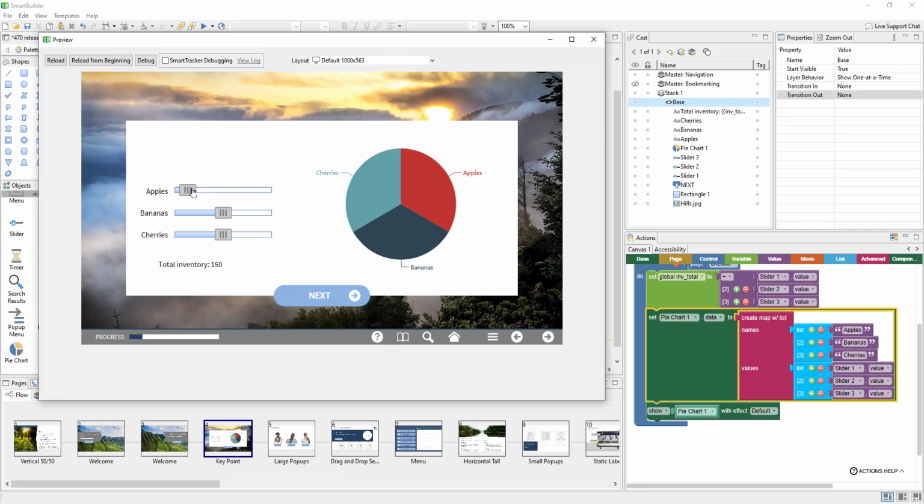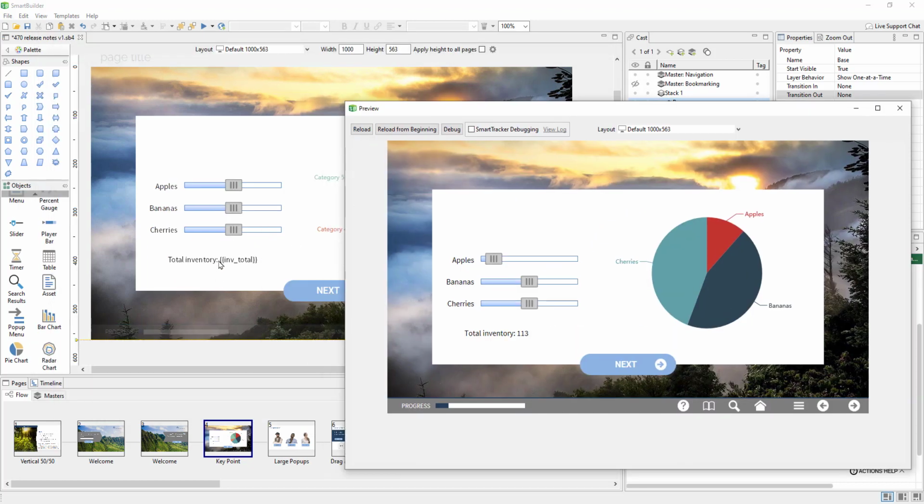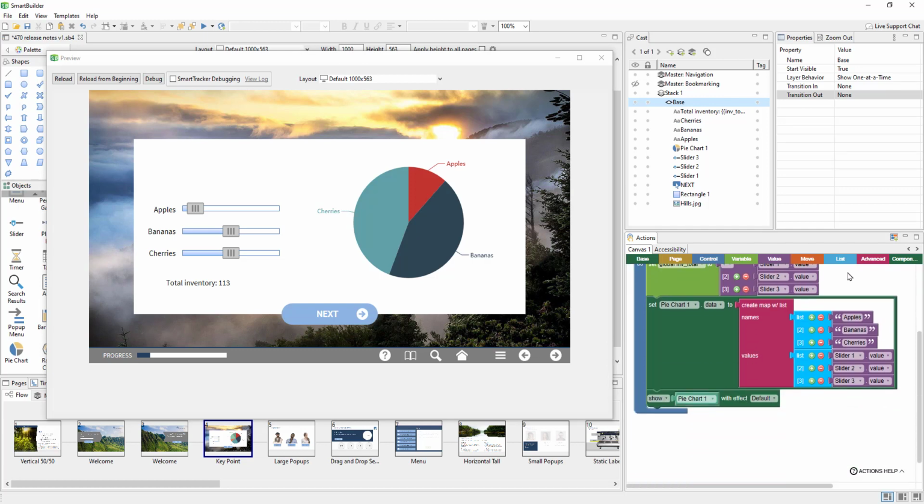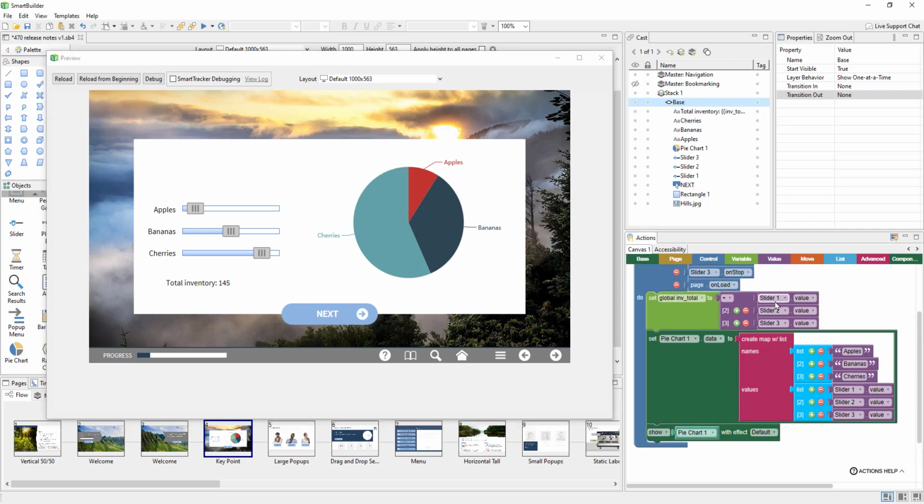So here we go. As soon as I move these around, we can see now that the apple piece of the pie is much smaller, and bananas and cherries are equal amounts. So here, again, we can see the variable notation that's automatically pulling in the variable value without us having to do any actions to set or update that text object. We're just setting the variable value by adding these three up, and it automatically updates, as does our pie chart.